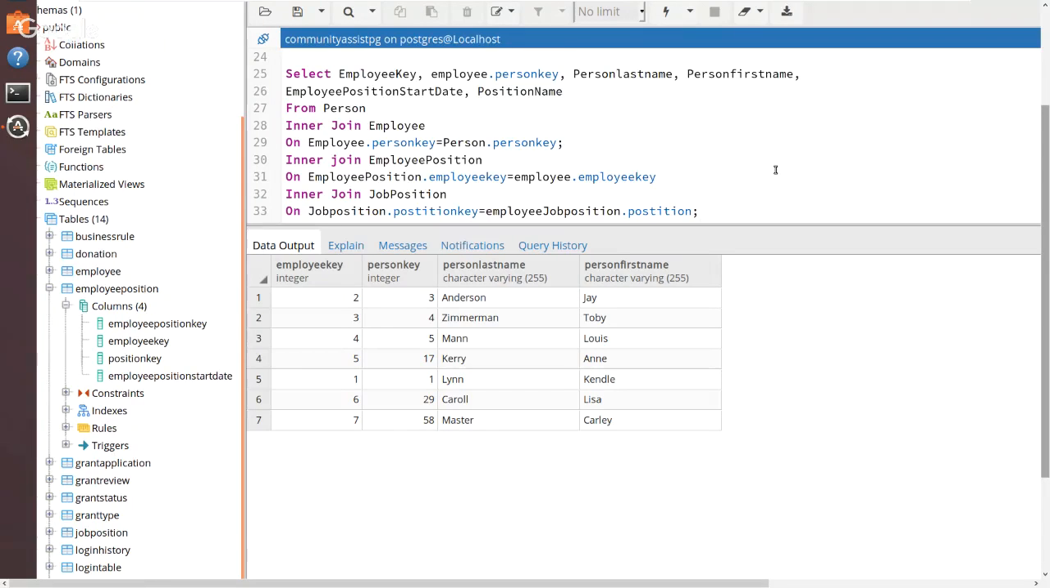So in the select clause, you list all the columns you want to see. Don't worry about what table they're in, right? You just list the ones you want to see in the order you want to see. You don't worry about what table it is. And then down here, you go through the tables.